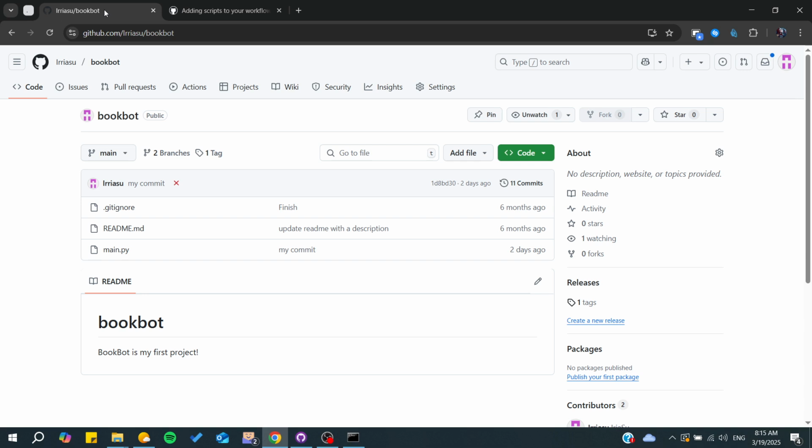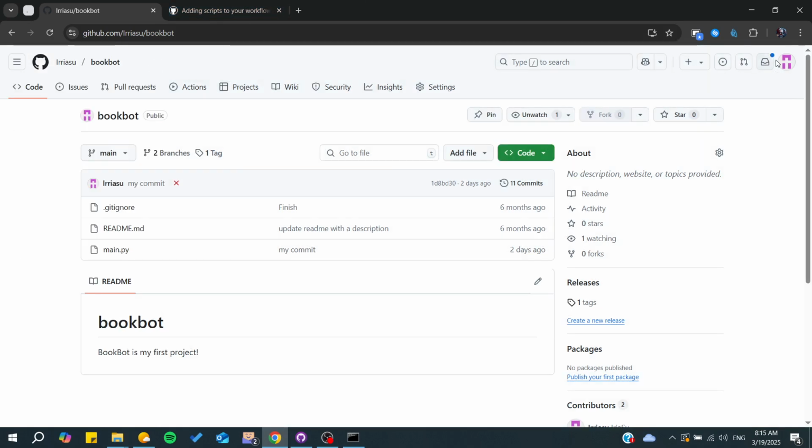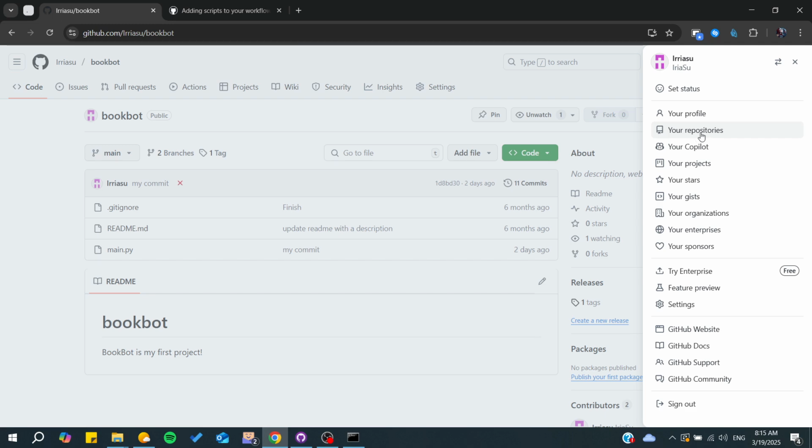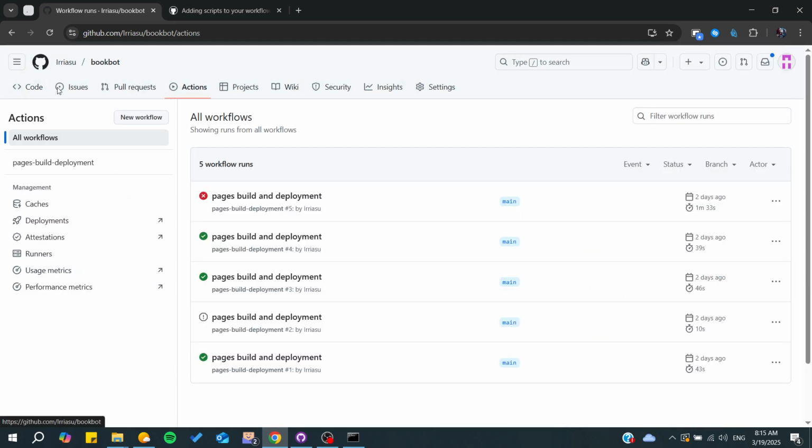And to use GitHub Actions, you will need to go to your repository. You will find it either from here, or you can reach your repository from your profile picture and go to repositories. After that, you will find the Actions button here in the top menu. Here, you will be able to start adding scripts to your project. So you will go to Actions, and from here you will find runners, stations, etc.